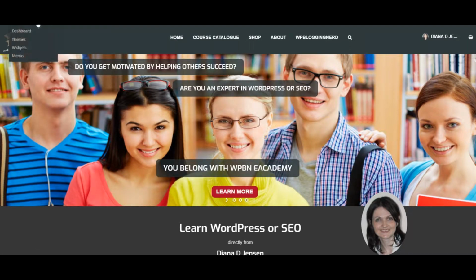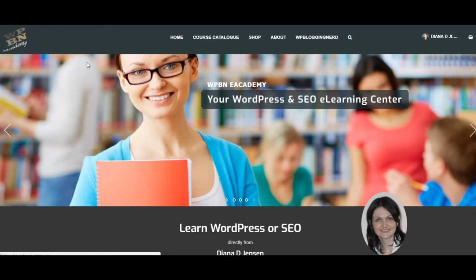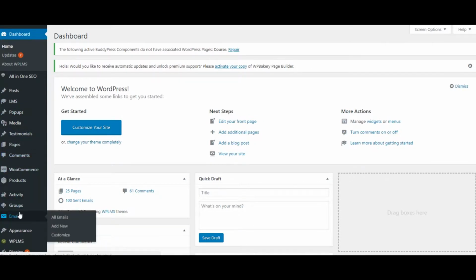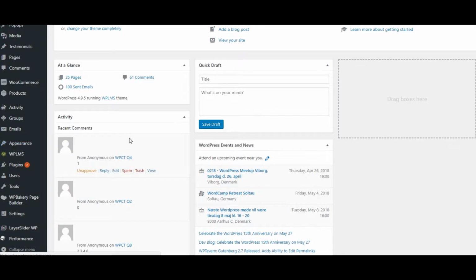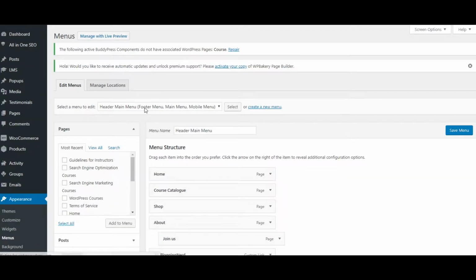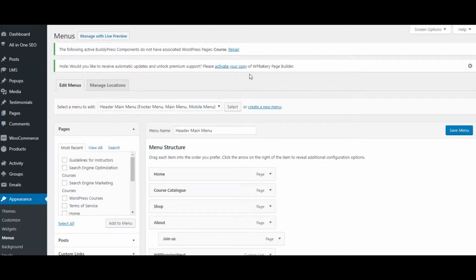To do that, go to the dashboard, Appearance, Menus. Click on Menus and wait until the menus load. Now, this is the main menu and this is the one we're going to customize, so this is fine. If it was another menu that we needed to customize, we would have chosen it from here.